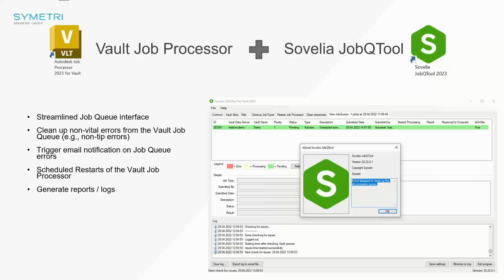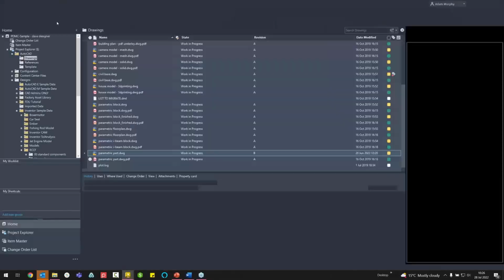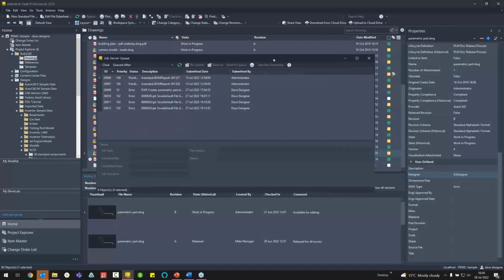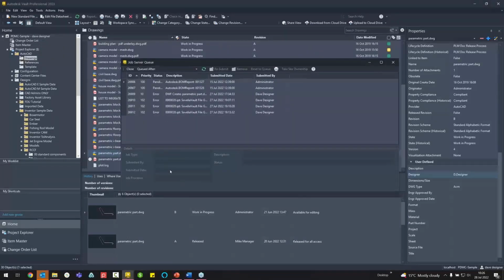So next I want to talk about the Vault Job Processor and the Sovelia Queue Job tool. A lot of you will be familiar with the job queue in Vault. I'll just very quickly show you that also. If I select Tools and go to Job Queue, I'll get a window like this one and a list of all the jobs that are in my job queue. Errors will show up in here, pending actions will show up in here, and when a job is complete by the job processor, the job will be removed from the job queue.